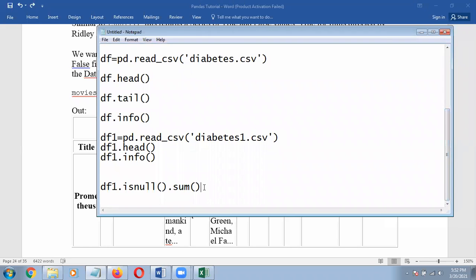This one you can also observe from the info. From the info, can you see some non-null values? Yes, sir. If all values are okay, then it will show the highest number of non-null values. If any column is showing fewer non-null values, that means that column has some null values.